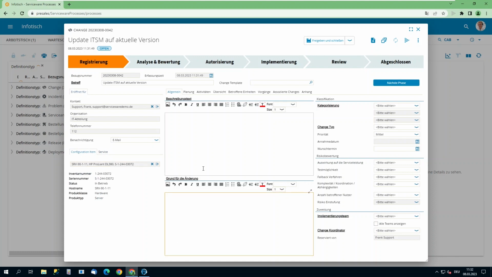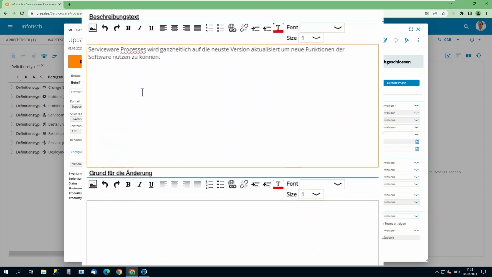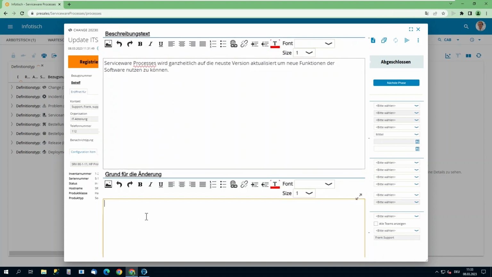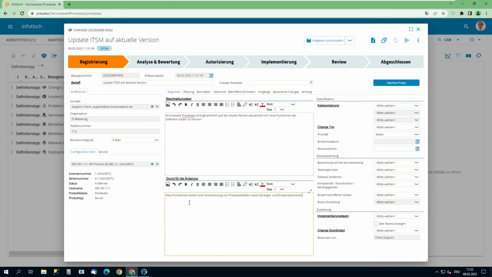The editing area of the dialog starts to the right of the entry of the applicant. The General tab is displayed first. The two large text fields for the description and reason for change are located on the left-hand side of the screen. Both are mandatory fields and must be filled in right from the start.